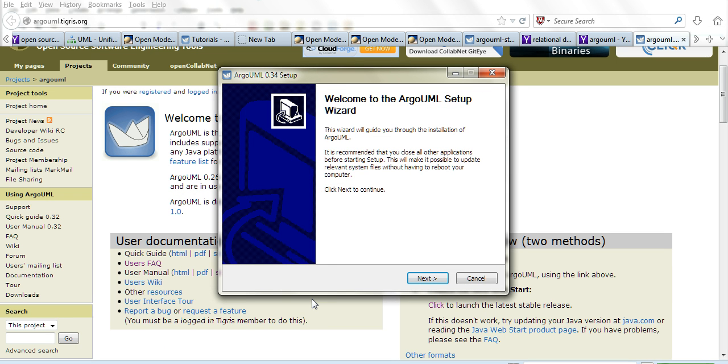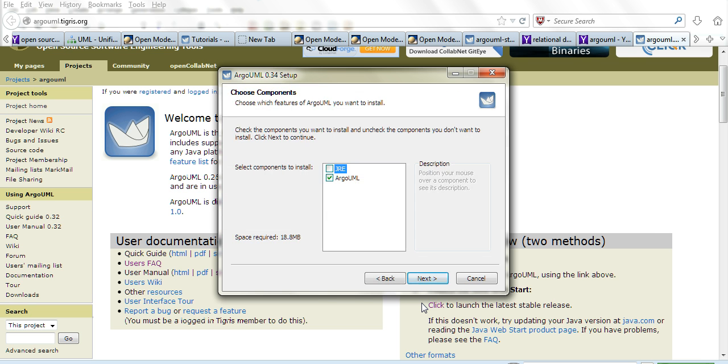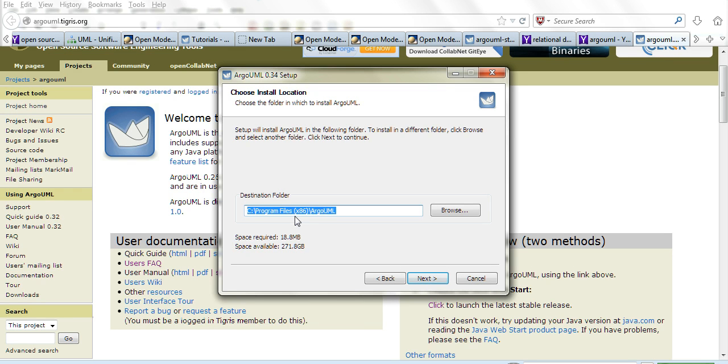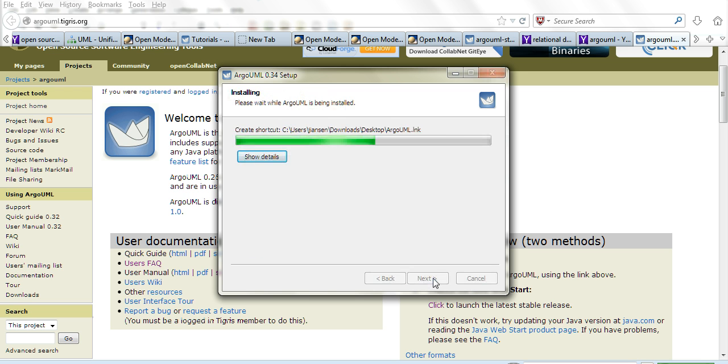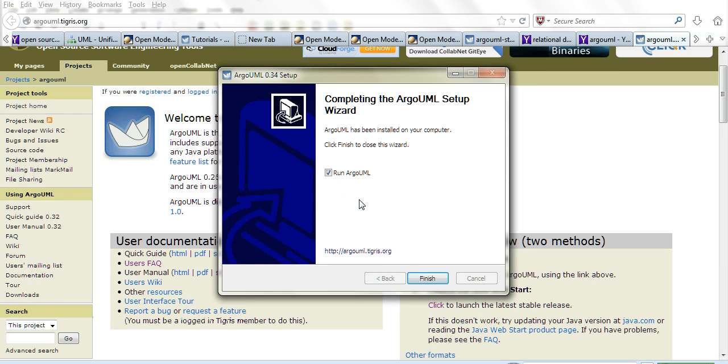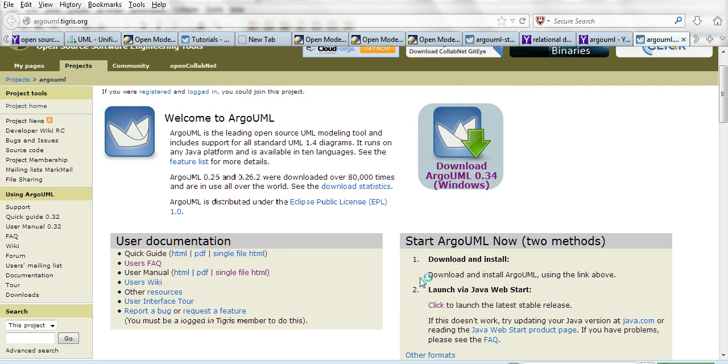You can see here, welcome to the ArgoUML setup wizard. For this component, we don't want the JRE, it may cause a conflict, so we don't check this one. You just click next. Then you install in Program Files, ArgoUML. Install complete, then you click next, run this one, finish and run.